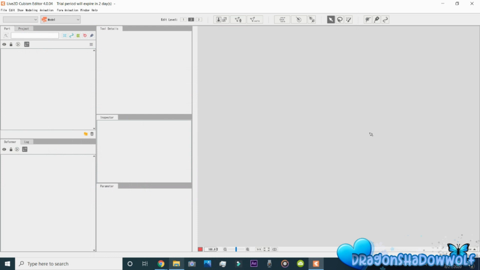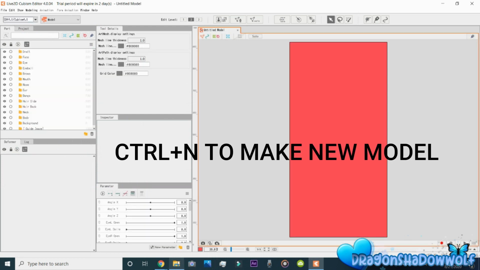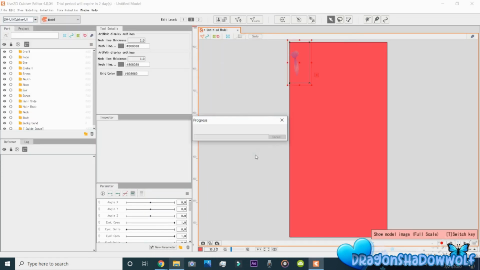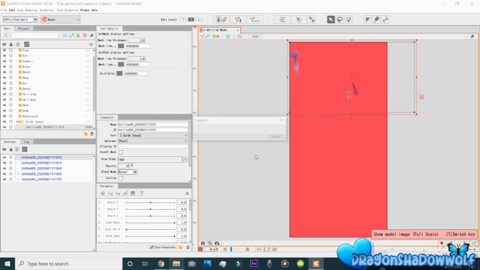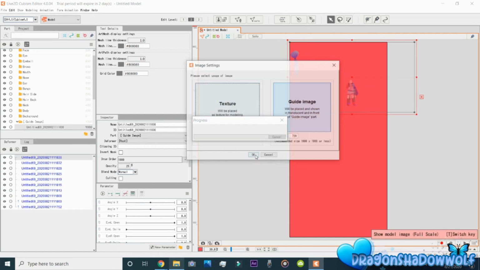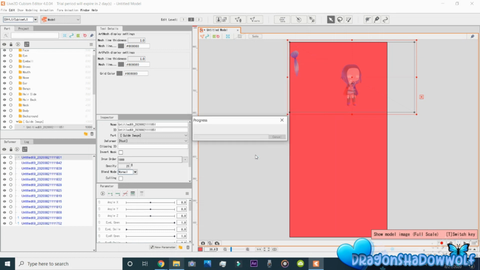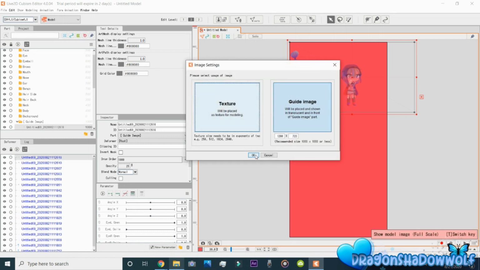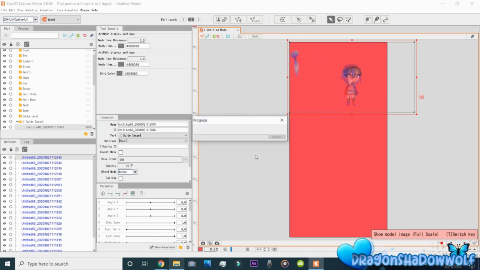You want to select all of your files and then make a new model in Live2d and then drag them all in. It's gonna have this like texture guide image thing. Just keep clicking OK until everything's in there.